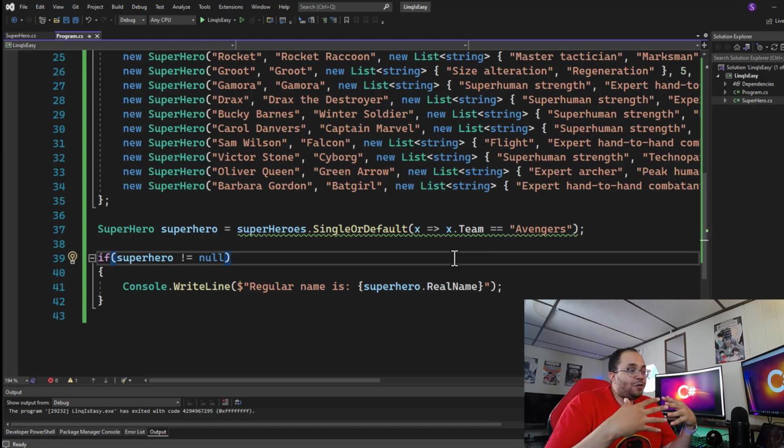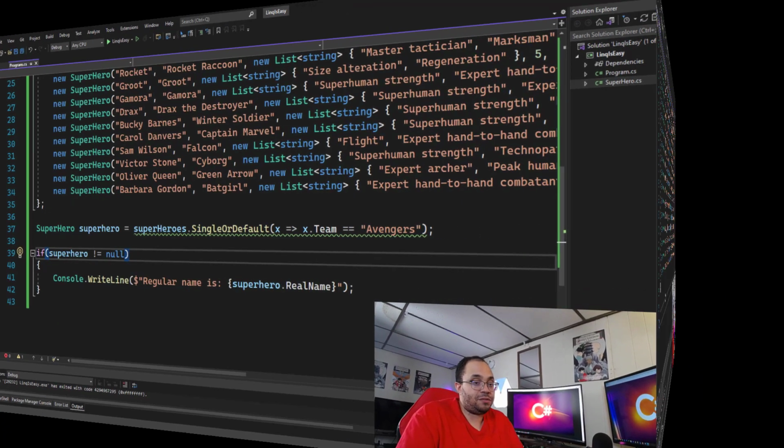And SingleOrDefault will throw an exception in any case if there's more than one thing you're looking for. For example, we went looking for Drax the Destroyer. There's only one Drax the Destroyer, so it works fine. If I'm looking for anyone whose team is Avengers, there's going to be more than one person in that little sub data set, so SingleOrDefault will throw an exception.